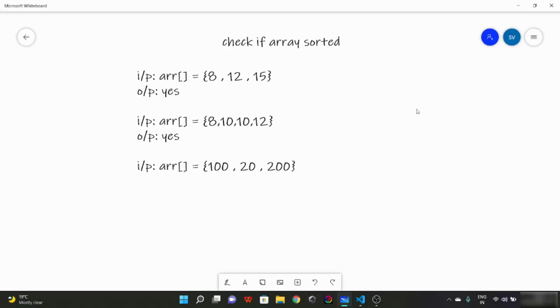Right. So in this video, I'm going to check whether the array is sorted in increasing order or not. Similarly, you can also check whether the array is sorted in decreasing order or not. So you'll get an idea of how to do that question. Okay. So let's see an example here.